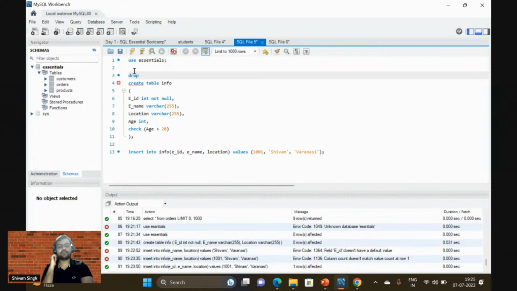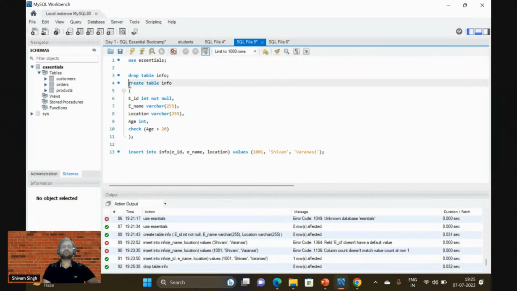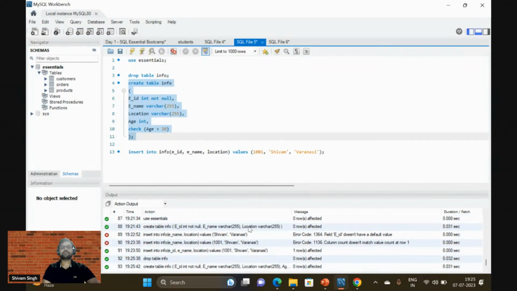Since I already have this table, first try to drop this table, otherwise it will not work. So drop table info. Let me first drop it, and then let me try to create it again. Okay, fine, my queries are executed properly. Now I can get the age over here.